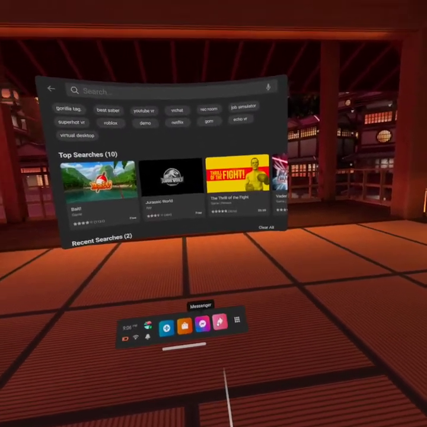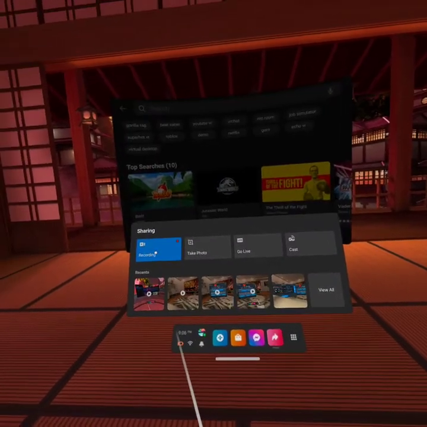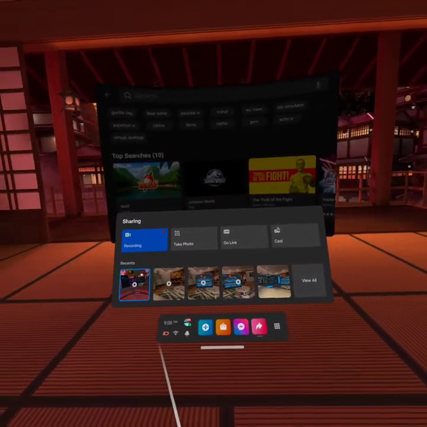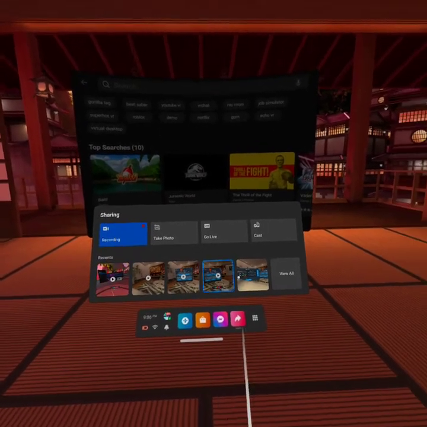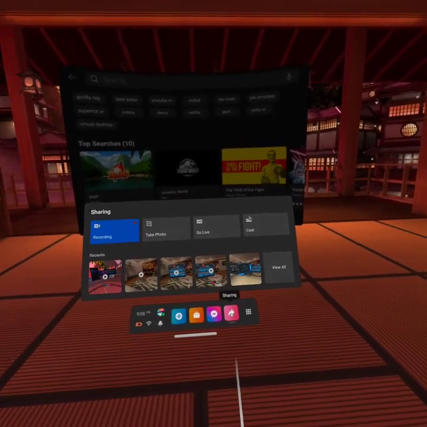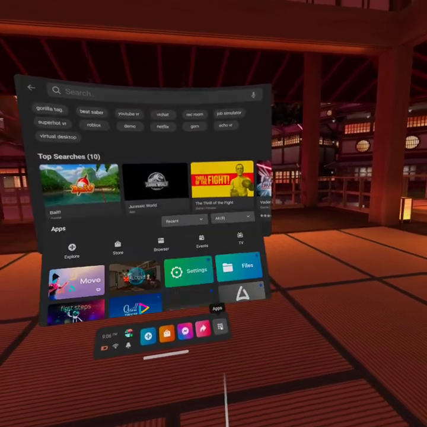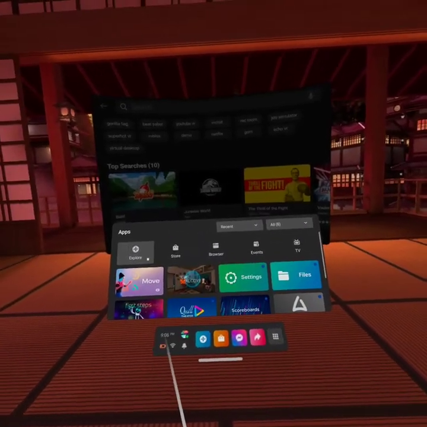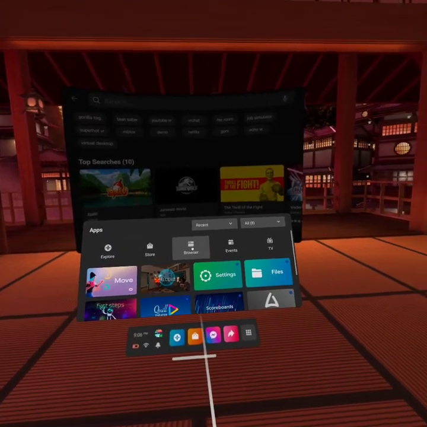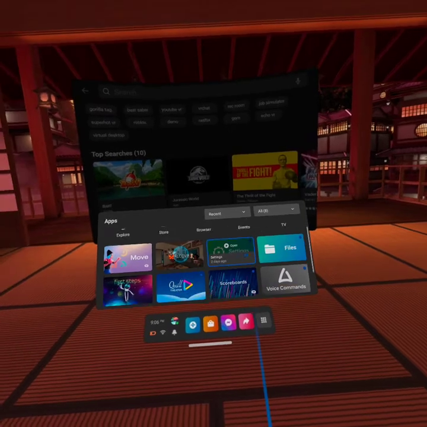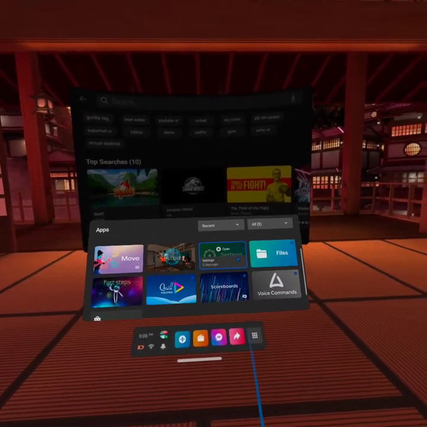Next, you have your messenger settings, your sharing settings where you can record, take a photo, go live, and cast with your library of media here. And then you also have the apps in your app library. And this is where you can also go to Explore, Store. You can select your browser and check out different events and see all the different apps that you have on your headset.